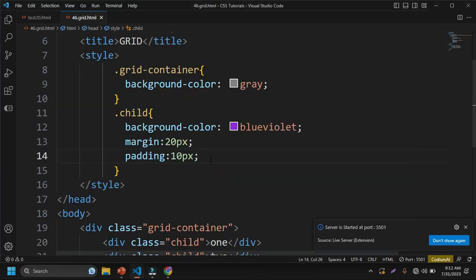So column gap means the gap between the columns, row gap means the gap between the rows, and there is also a column line and a row line. The line between the columns is known as the column line, and the row line is the line between the rows. Okay, so at first I want to go again into VS Code.